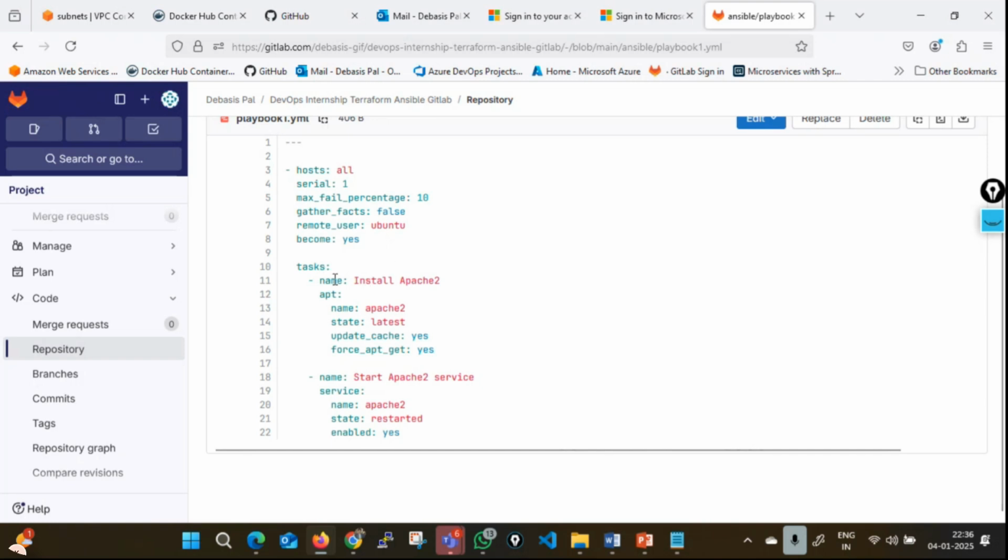And what are the tasks? The first task that I'm doing is to install Apache. The name of the task is install Apache 2, and I'm using an apt module to install Apache 2 latest. It will be easier for anybody who needs to learn Ansible to follow what I'm trying to explain. So from the apt module, we are installing Apache 2 with the state of latest. We will also always update the cache.